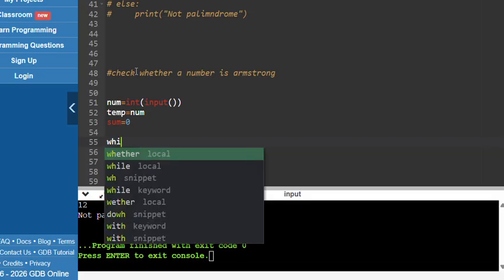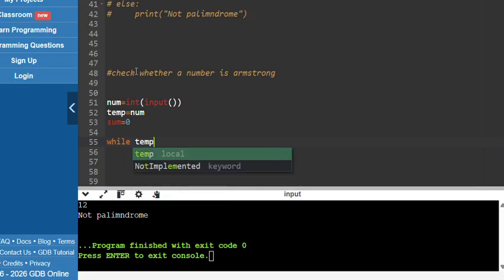Write while temp greater than 0. I told you previously also that this type of question has one fixed format. You have to learn these formats to understand these questions. If you forget the concept, the sequence or the format, then this type of coding question will not be solvable by you. So learn the format of all these questions. Write it down in your notebook.